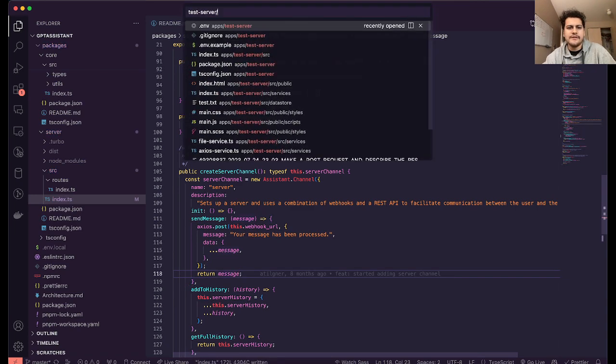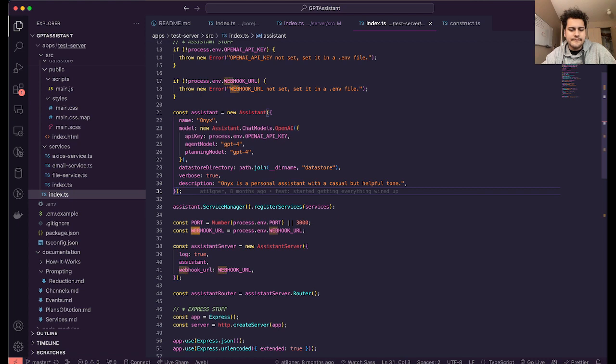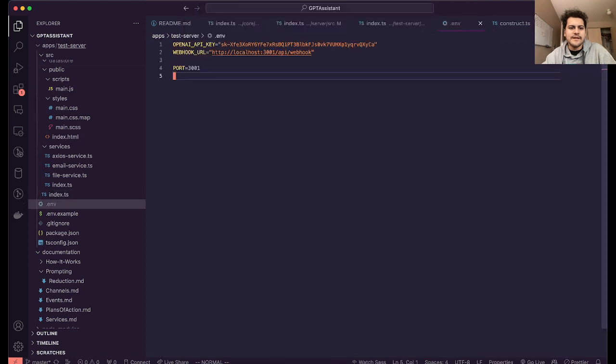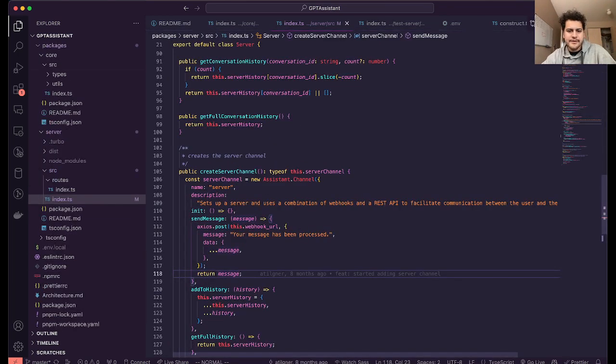in the test server right down here. We provide it with this webhook URL. This is defined in the env. We have the webhook URL, and don't worry, I'll be deleting my API key, because I accidentally just exposed it. But the webhook URL is provided in the env, and then essentially is used by the server over here to actually implement that.